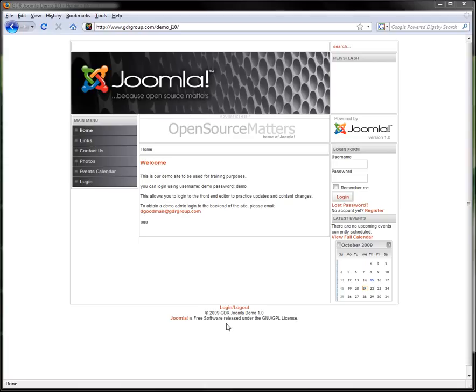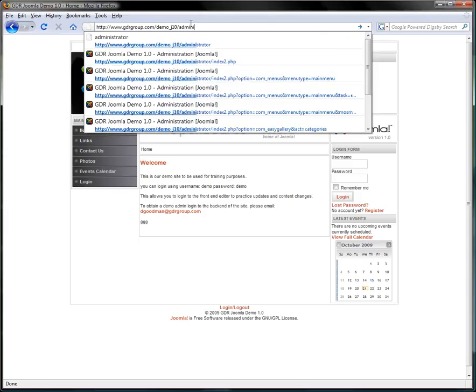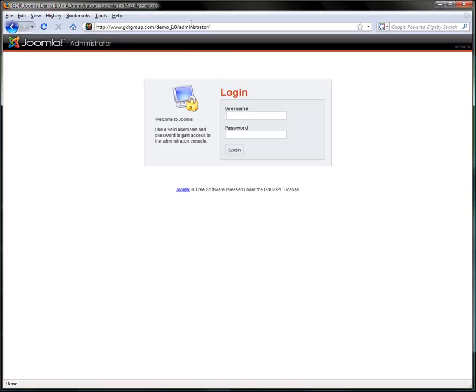We're going to go to the actual administration area. So it's always going to be your website /administrator, which will take you to the login screen to the back end, which pretty much controls your entire website. All back end administration will take place here. So let's log in.